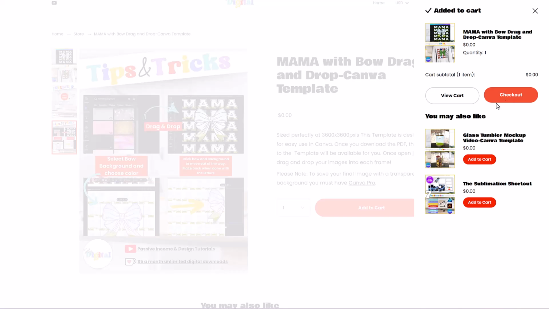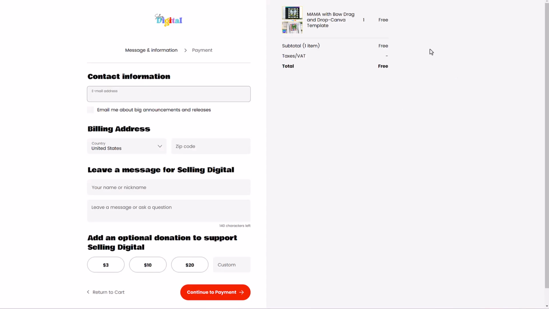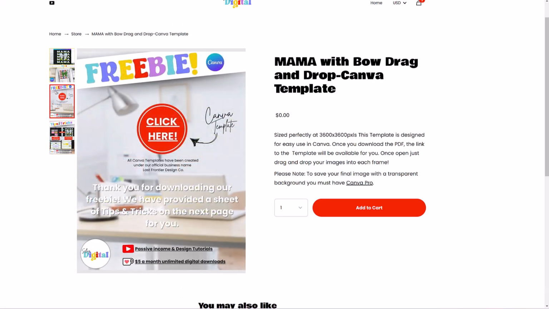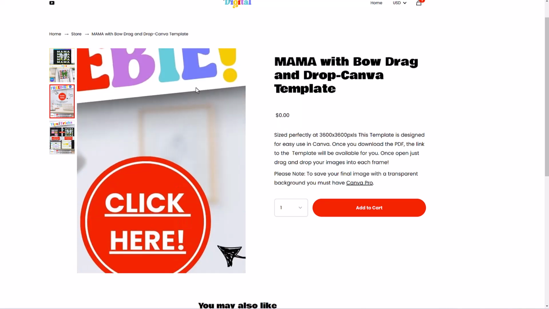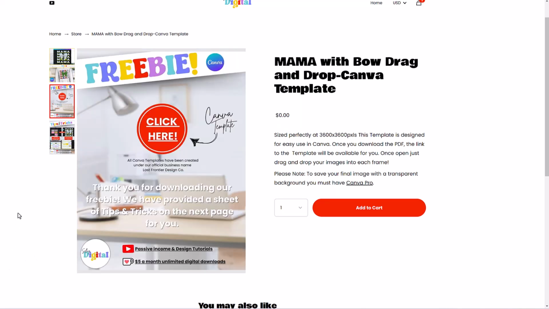Then you'll just check out, put in your information down below, continue to payment, and this is free, as you can see. And then from there, you will have the option to download. And after you open that PDF, this is what it's going to look like, exactly like this. You're going to get this PDF, except it's going to be clickable. So where it says click here, you're actually going to be able to click here, and you'll be able to use any of the other links that are in there.